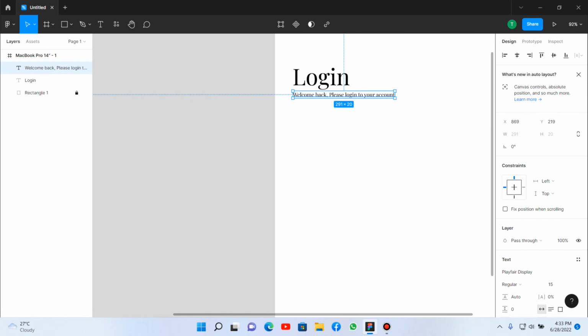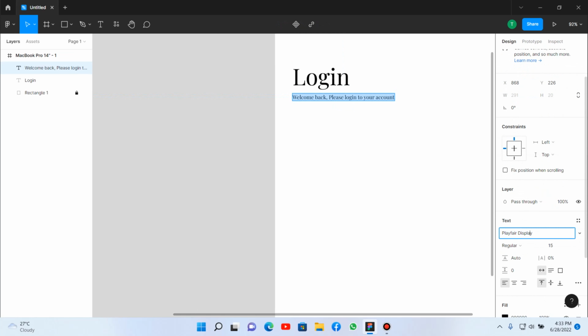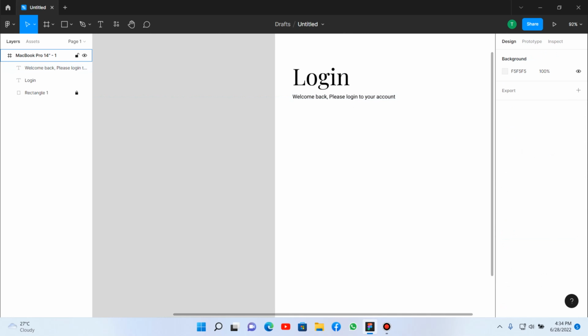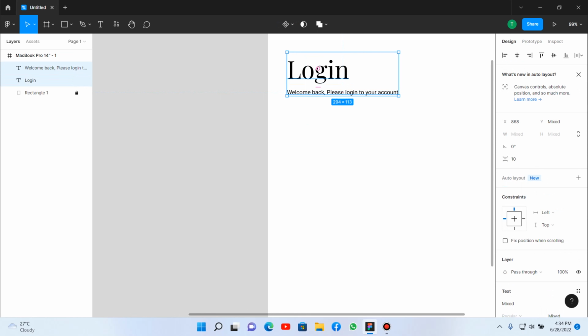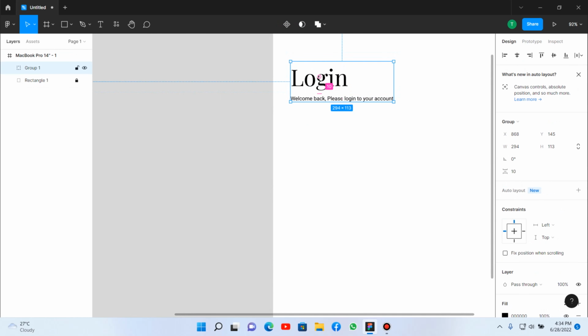Okay, so we just move this down a little. We change the font to Roboto. Okay, good. Welcome back. Please log in to your account. Then we click here and check the spacing. We make it 10. Then we go Ctrl G.